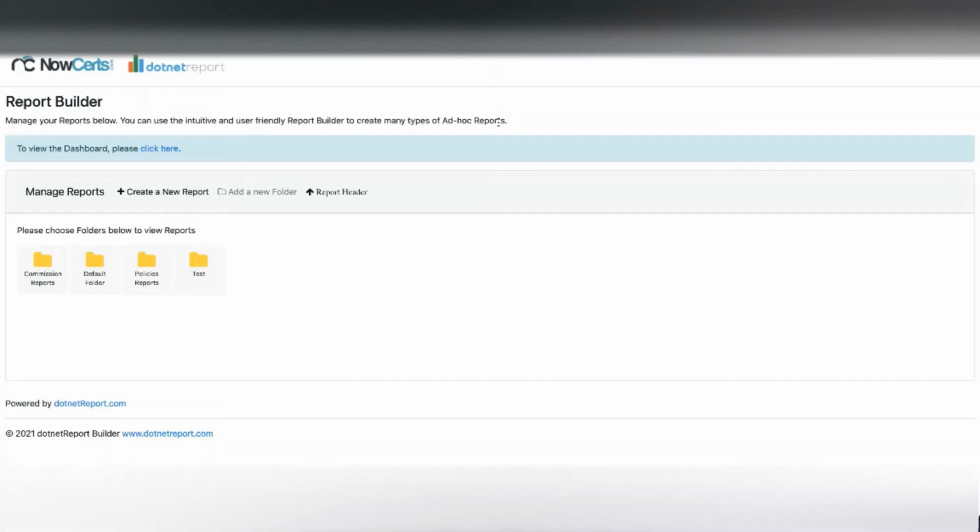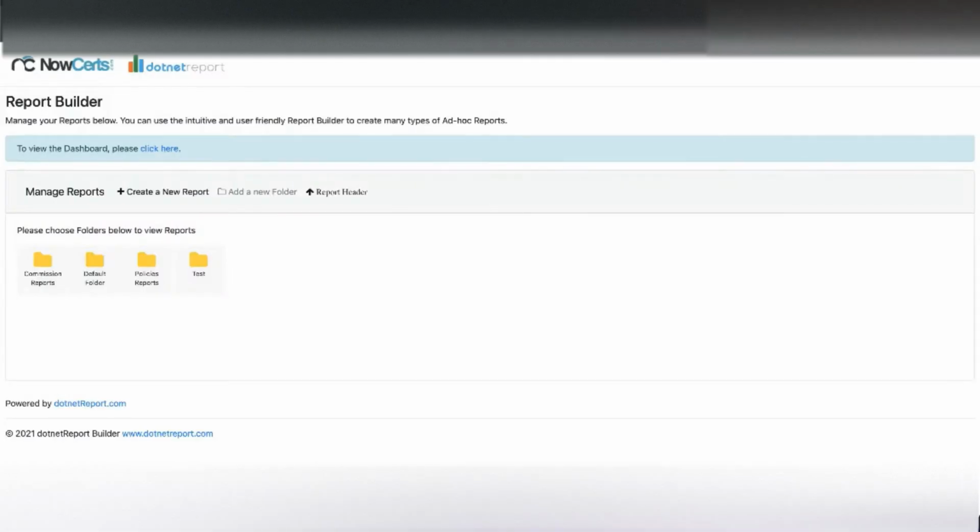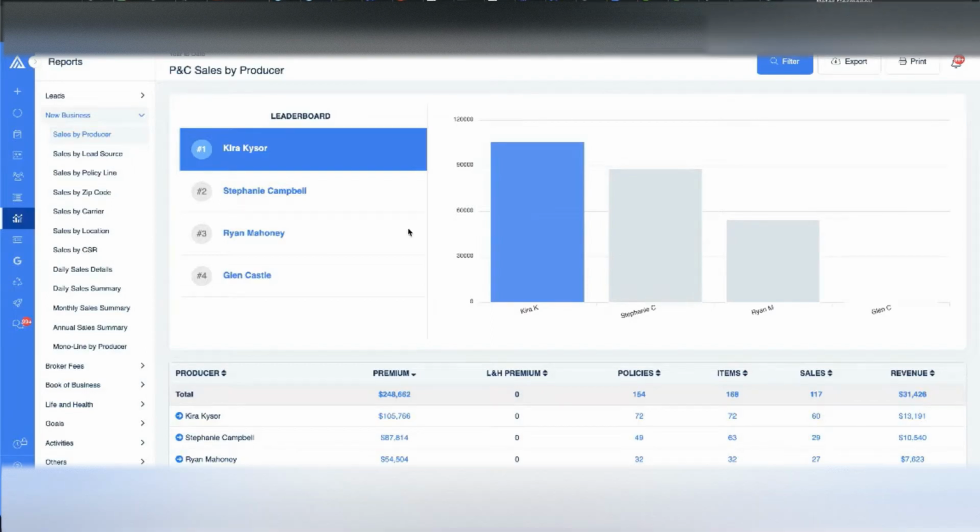I was wondering if the users will be able to create their own report that would present the data similarly to what I'm about to demonstrate here on my screen. And that is this particular report. This is all with data from NowCerts.